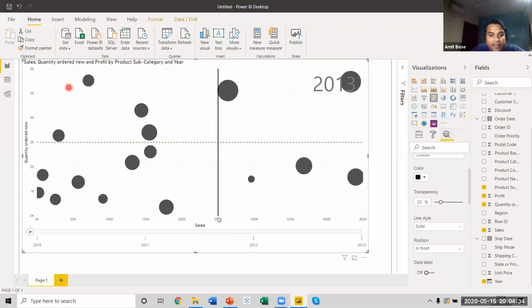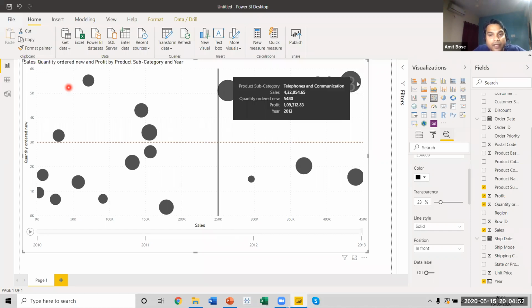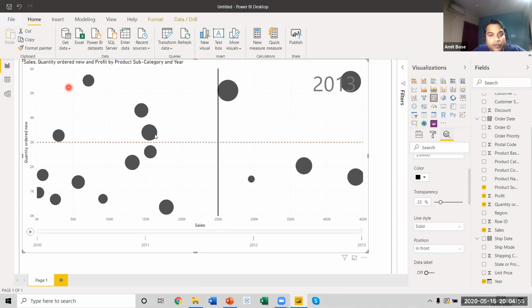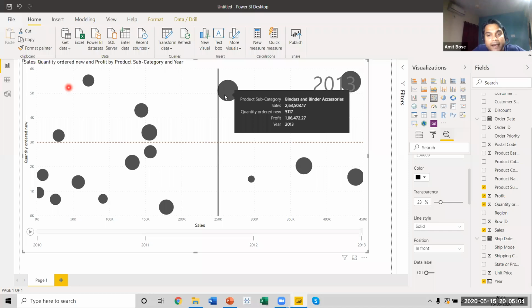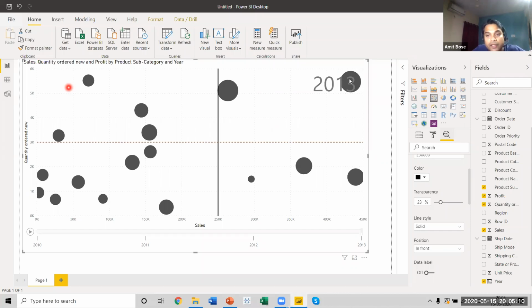One is in the x-axis showing the sales when the sale is more than or equal to 2,50,000, and when the quantity is 3,000, what was the profit? So we can see we have earned a profit from binders and accessories, and a profit from the product subcategories like telephone and communication. The rest of the product subcategory was under this particular value. So this particular quadrant is showing that the product categories binders and telephone and communication have given us a good profit in the year 2013.